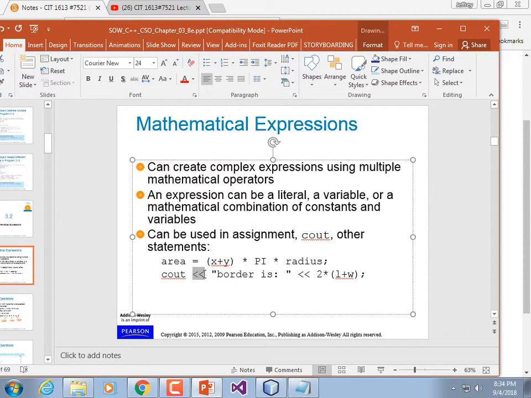That's a stream insertion operator. Stream because it's putting this into the cout stream so that it'll display the border is.